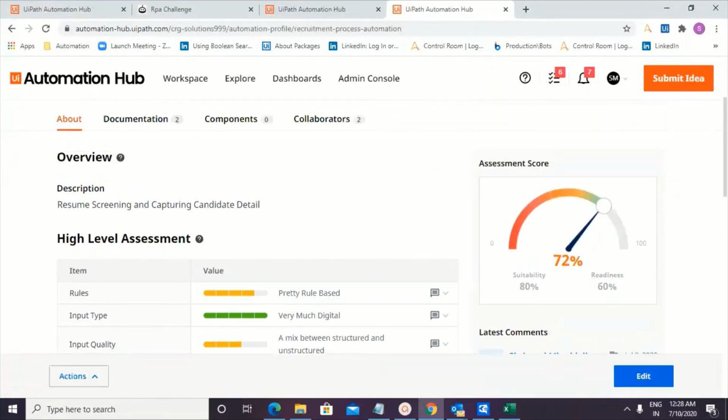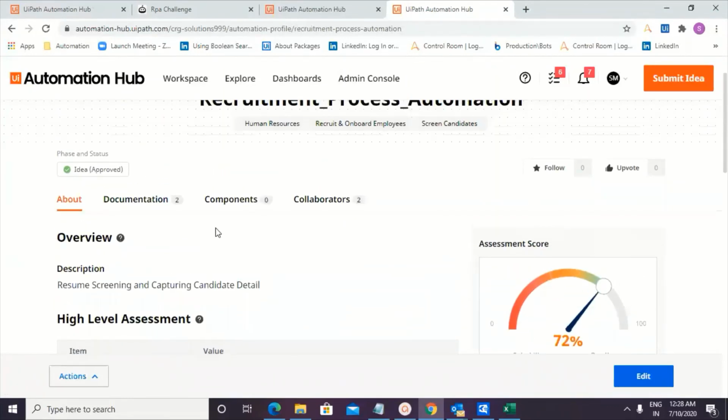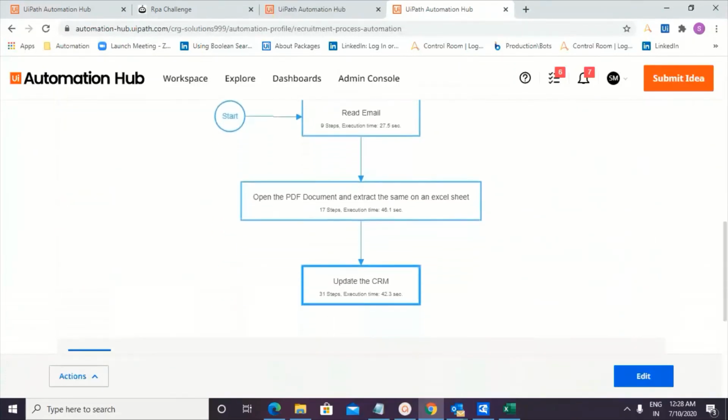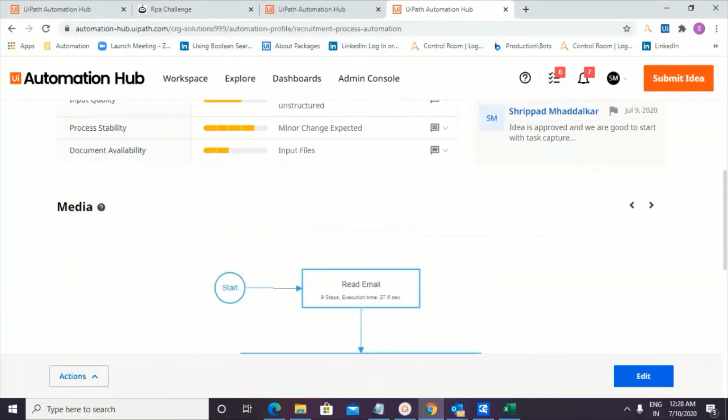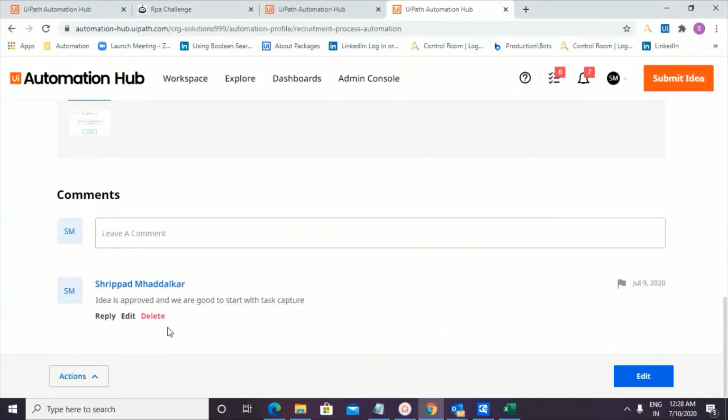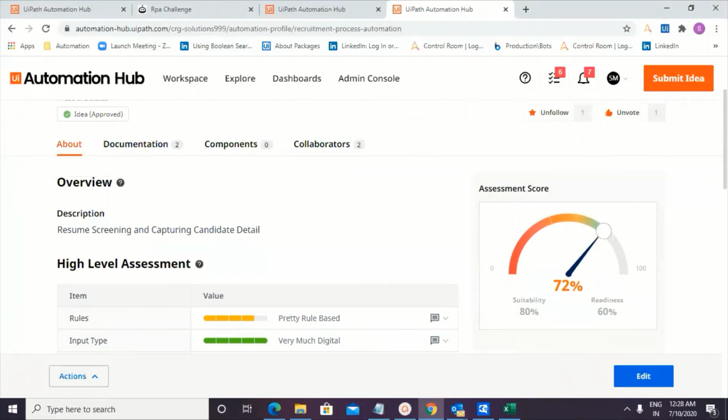Yeah. So when you go back to the overview, it says phase and status: approved. You can follow it and you can upvote it. All right. And at the same time, if you scroll down, it talks about the media. It shows you the process workflow. And as you keep on adding documents, this is where you would see the entire display. You can see my comments also over here, all right? Now, the next one is already done, okay? And in our next video, we're going to share more details around the next action, all right?